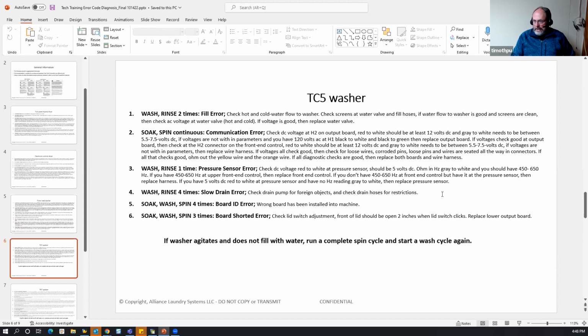You can also look for a kinked pressure sensor bulb. Again, it's not going to allow the pressure to get to the pressure sensor or remove from the pressure sensor, in this case on the drain error.